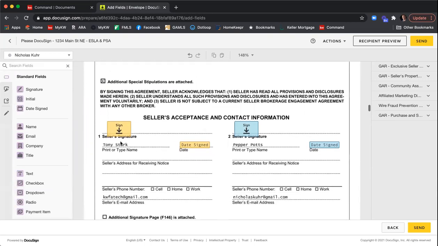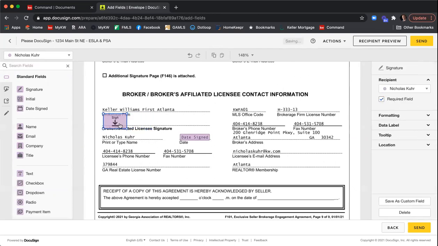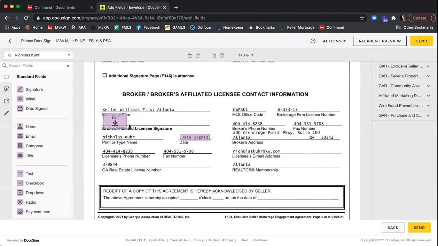Then I'll come down here. I see we have Tony's name and we have a signature field here for yellow. That's Tony. Then I have one for blue and that's Pepper. Good to go. Scroll down. We see here's all my information. There's a purple one. I'm just going to move that over to the left-hand side, and everything for my signature is good to go.